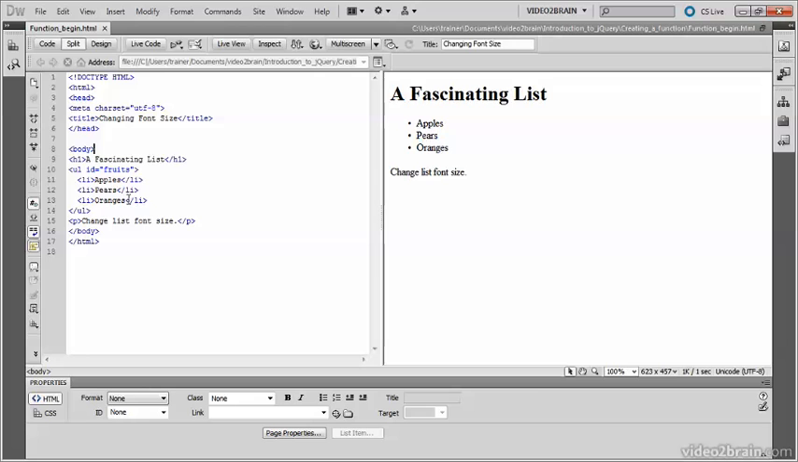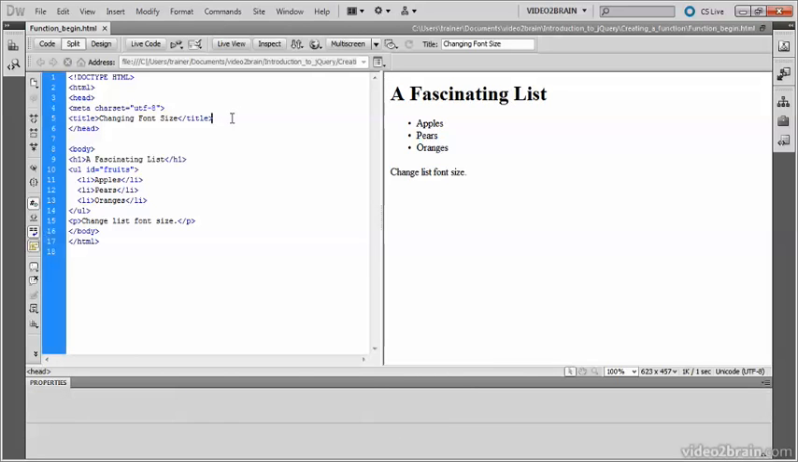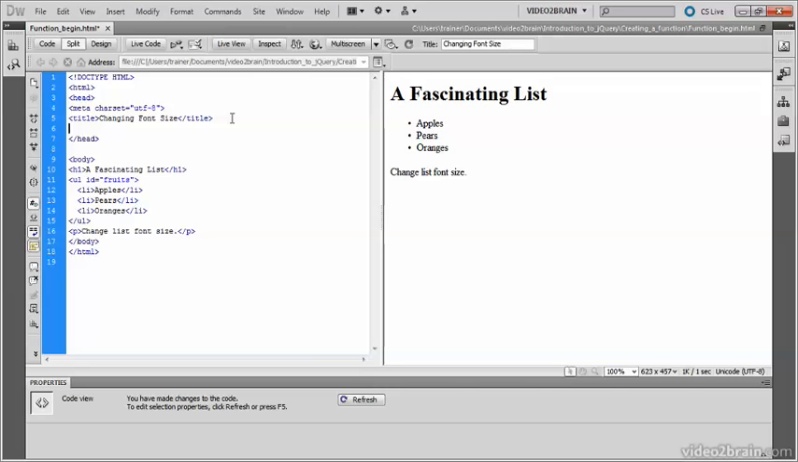JavaScript functions either need to be in an external file or in a script block. The script block can be pretty well anywhere in the page, but the normal place to put it is in the head of the document. So I'm going to create a script block just before the closing head tag.